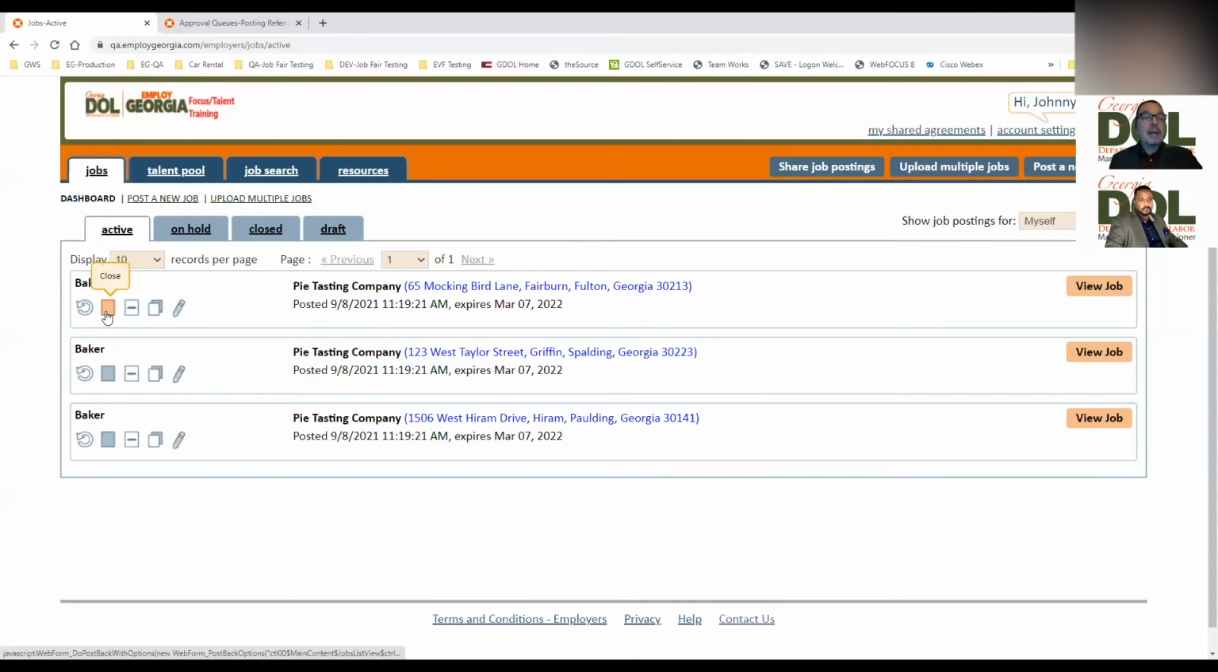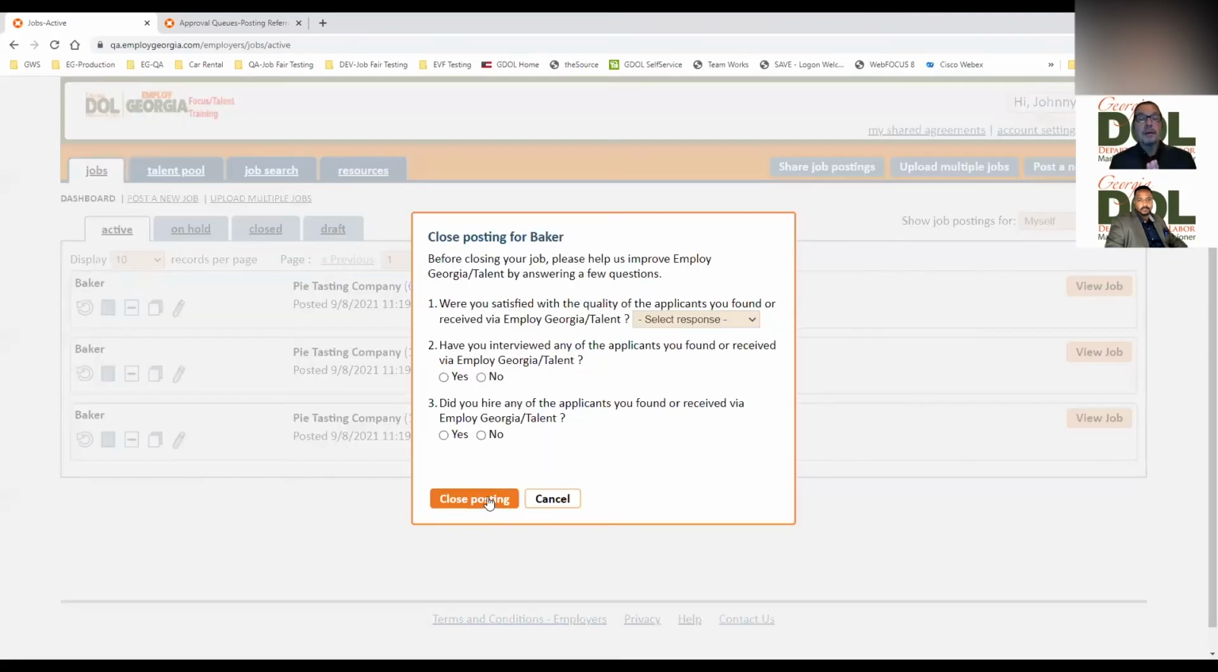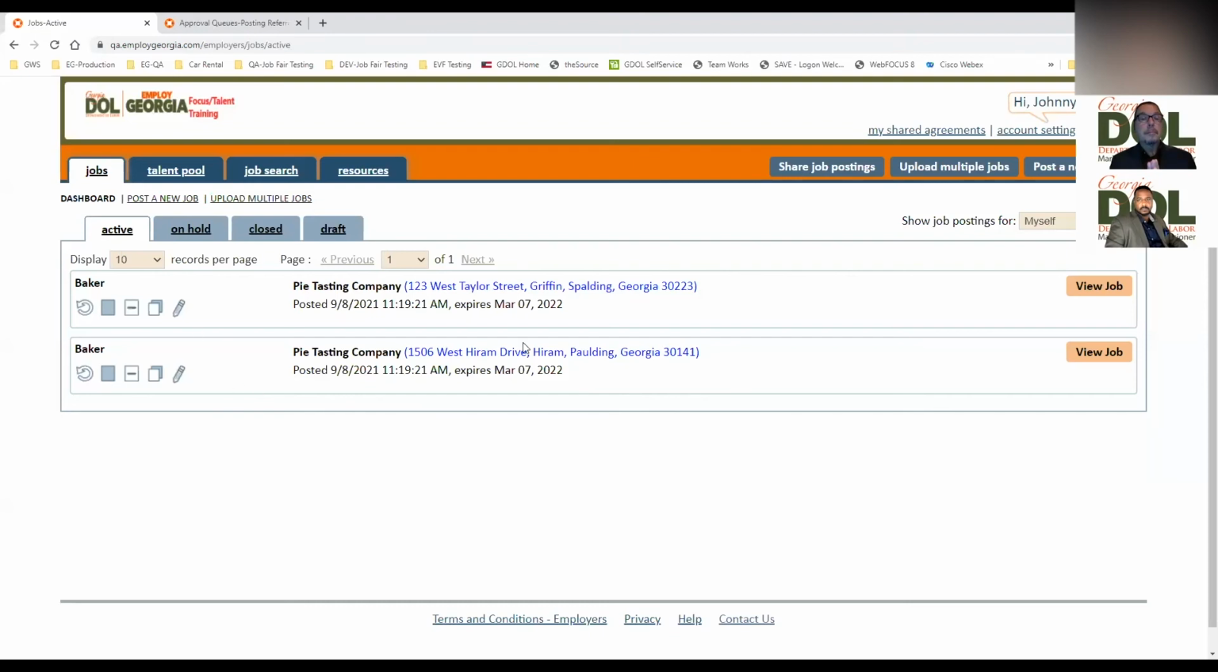Okay, the second icon is close. Let's say you filled that position for the baker in Fairburn and you don't need to receive any additional candidates. All you've got to do is go in and click this close icon, job posting's out of there. Okay, it disappeared, it's gone.